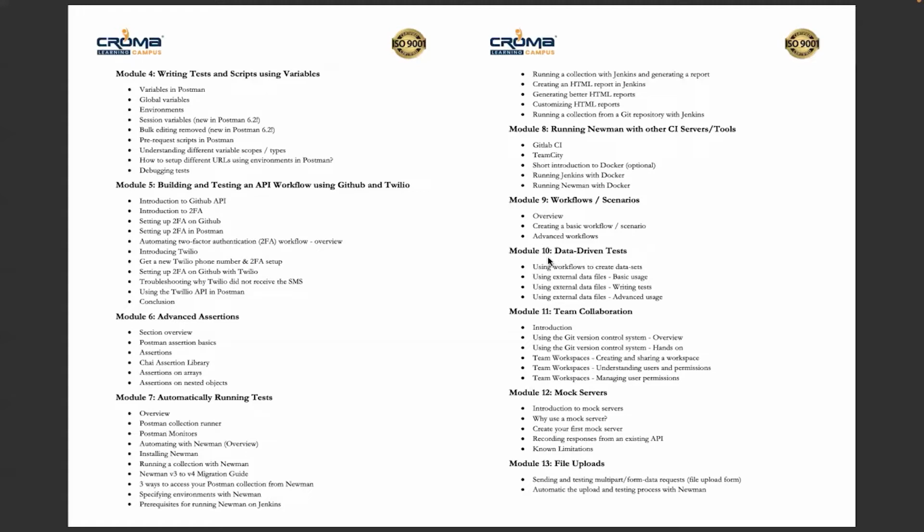Then module 10 is data-driven testing. We saw, right, we have external data files by which we can test any test script with a number of test data, and that test data we can maintain in an external file, in either CSV or JSON format. Then we have module 11, which is team collaboration.